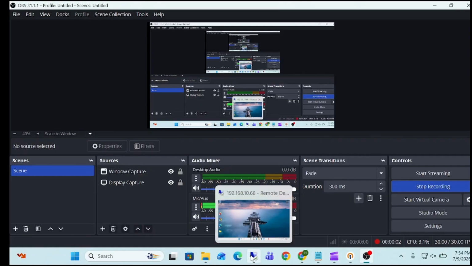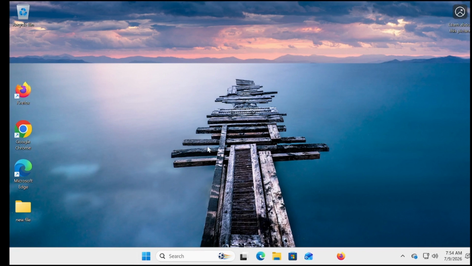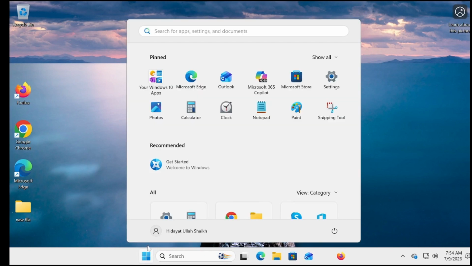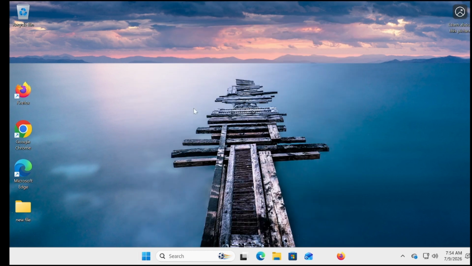Hi guys, so Windows has been installed successfully and you can see that it is working absolutely fine and our data is as it is. So this is one of the best methods through which you can upgrade your Windows 10 to Windows 11.